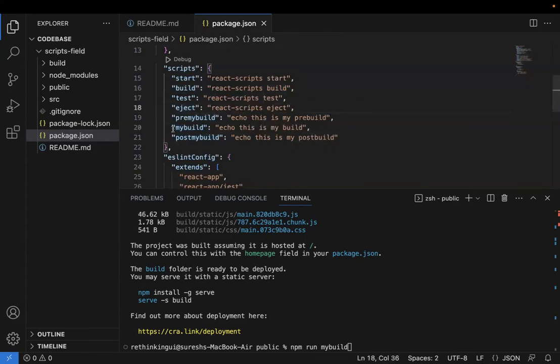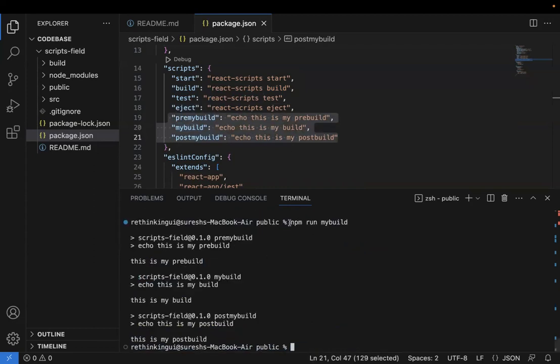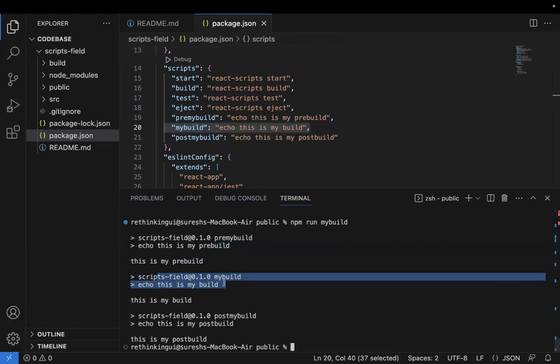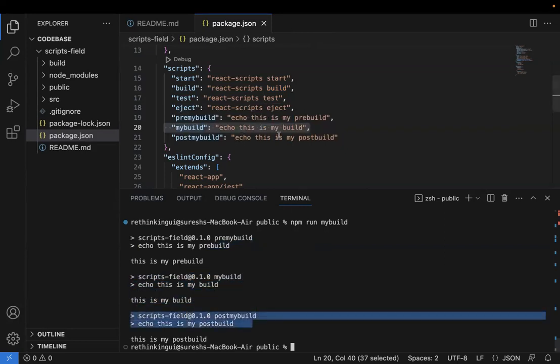Now I need not run all these three commands. I'm just running npm run my build. If I run this, you can see that I'm just running this build. What do the pre-script and post script do? See, pre-build was executed when you ran my build. And once my build was done, the post build script was also executed automatically. So this is how it would be helpful.